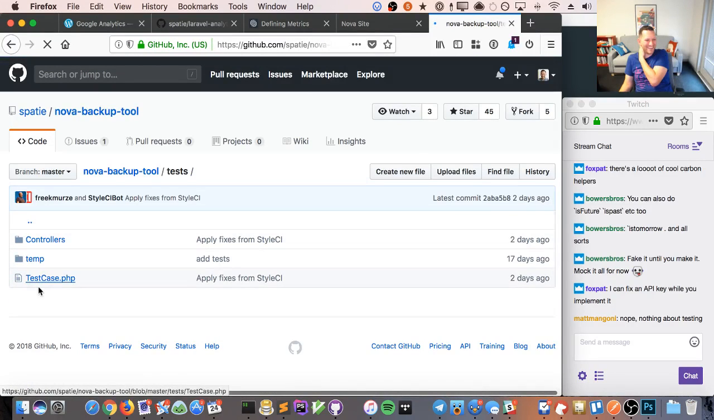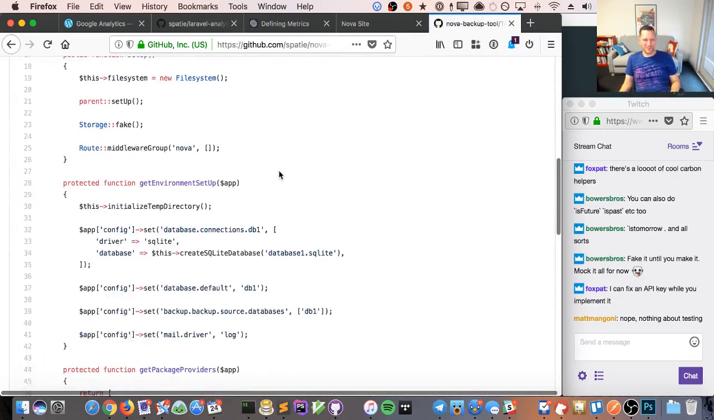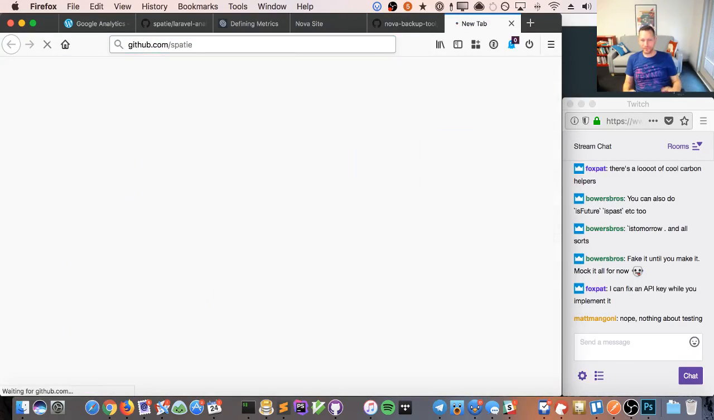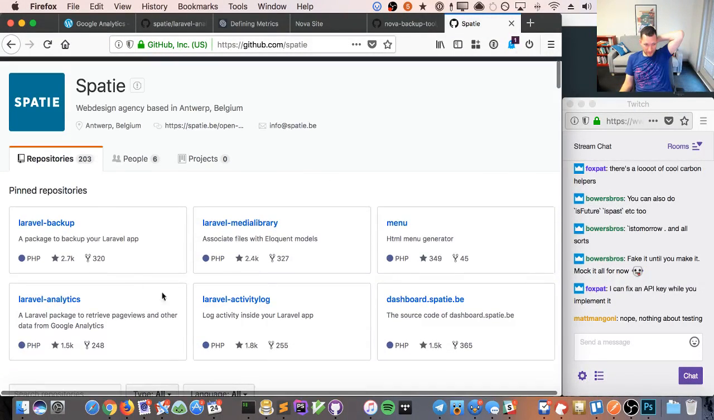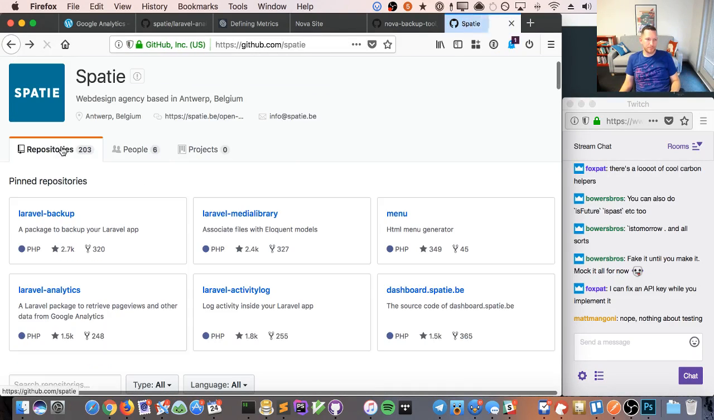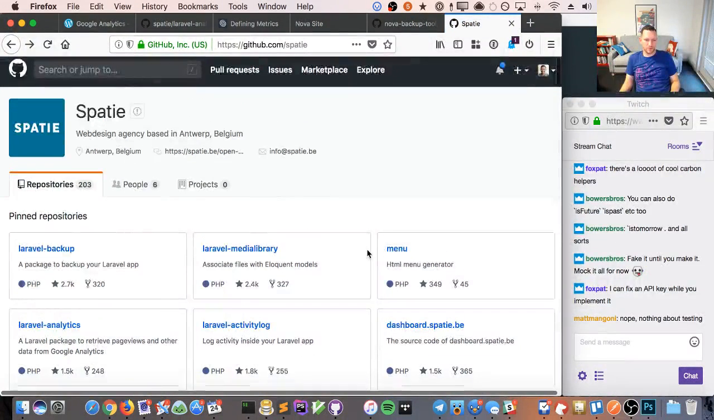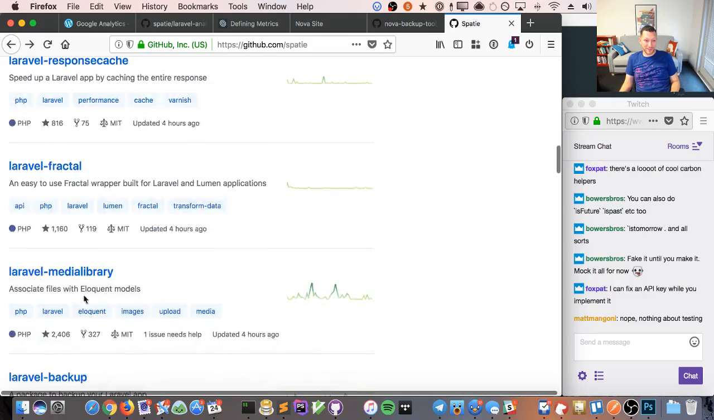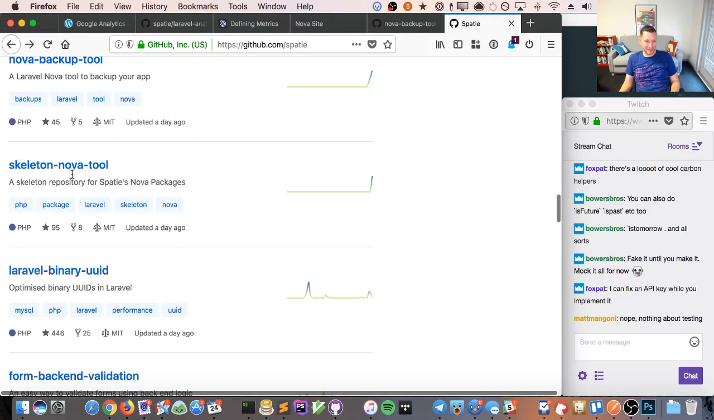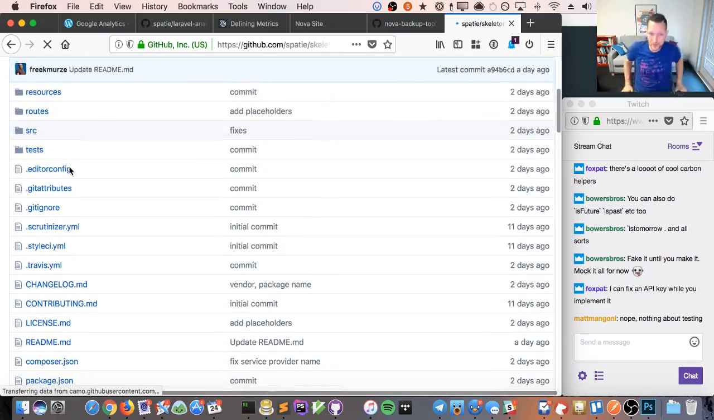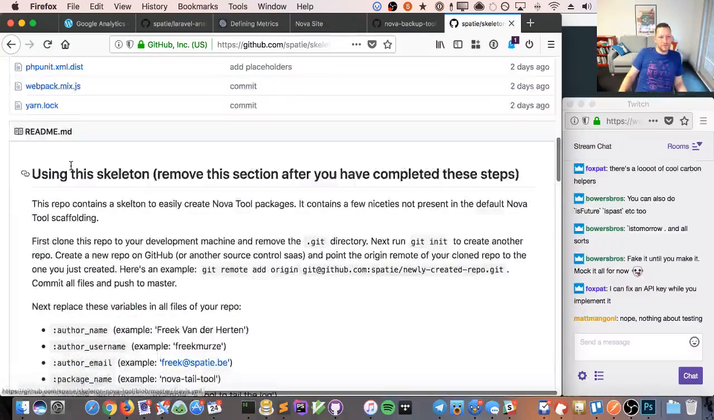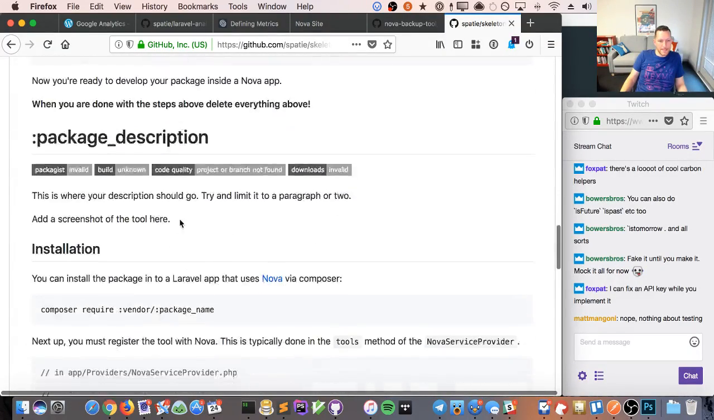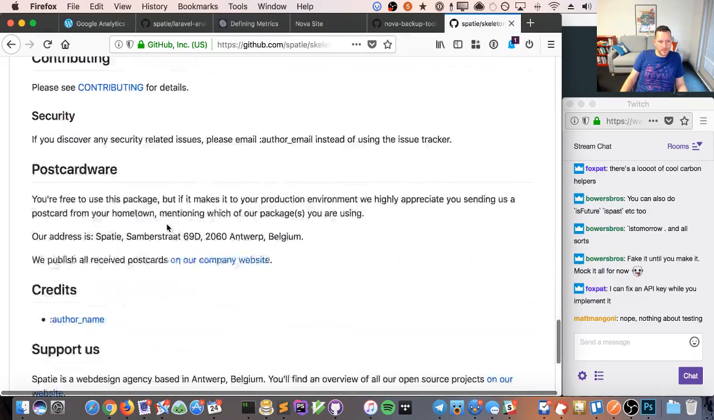Hey, look, what I thought was the case. All right, so they pull in their own test case. I think they have a repo for you to use to build your Nova packages, like a Nova skeleton. And if that Nova skeleton has tests in it, here you go. That might actually be the best way to work with it. Yeah, so there's a lot of other stuff in it, but now, this is good stuff right here.